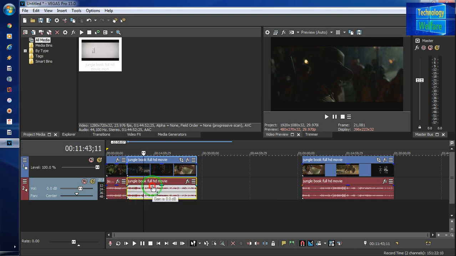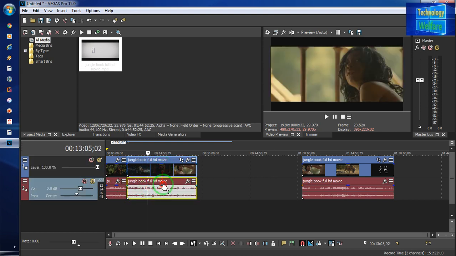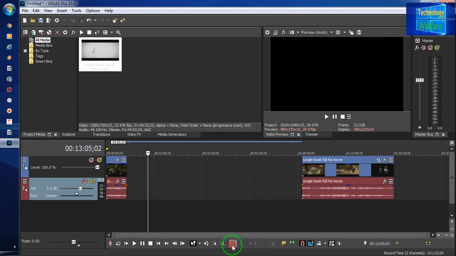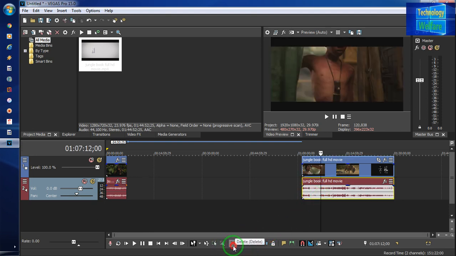So if you would like to delete, if you would like to remove it directly from here, this clip, of course you can click here, this is a delete option. Similarly this one, if you would like to delete, of course we will click here. So, guys, see, these four options are for your trimming and delete.